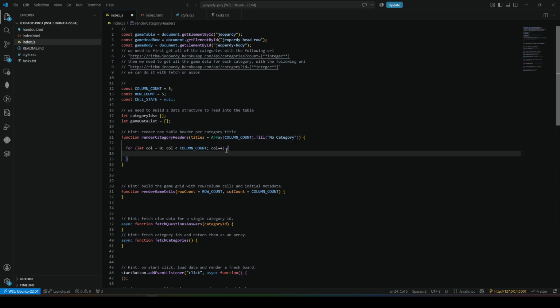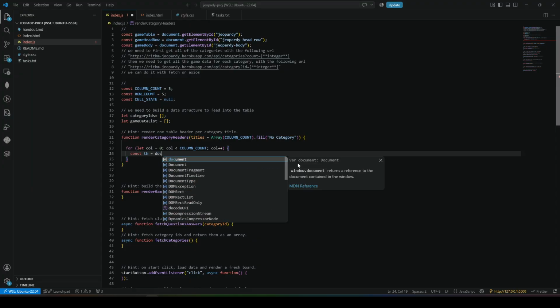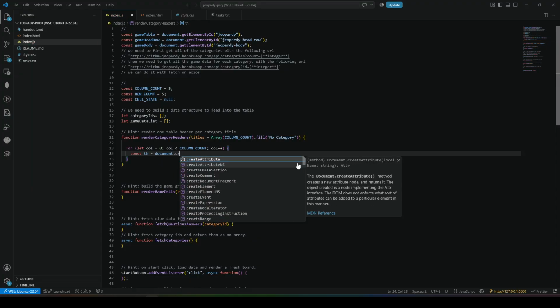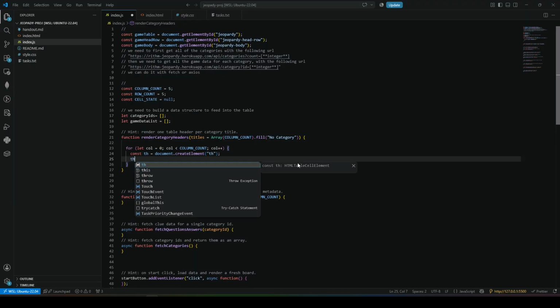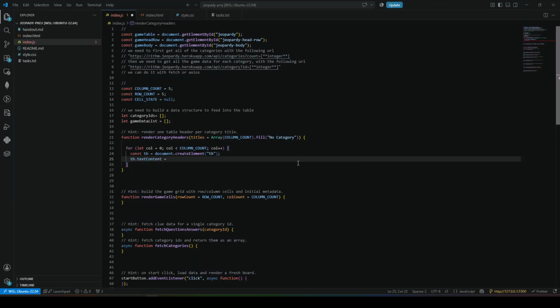What do we want to do? Well, we want to create a table header, and we're going to want to append something to it. We're gonna want to append either no category or eventually a title. So const table header th equals what? Document dot create element, and what is it going to be? Th, table head.